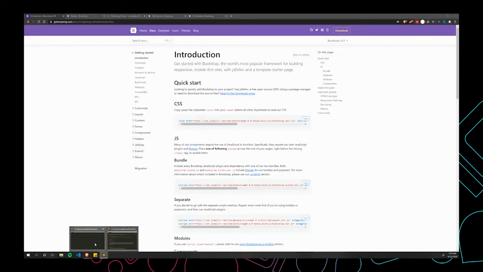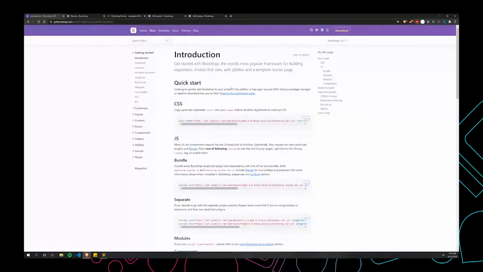Hi, in this video we're going to create a landing page using Bootstrap. Bootstrap is the world's most popular framework for building mobile-first websites, and it is an easy framework for people who have very little knowledge about CSS and HTML.